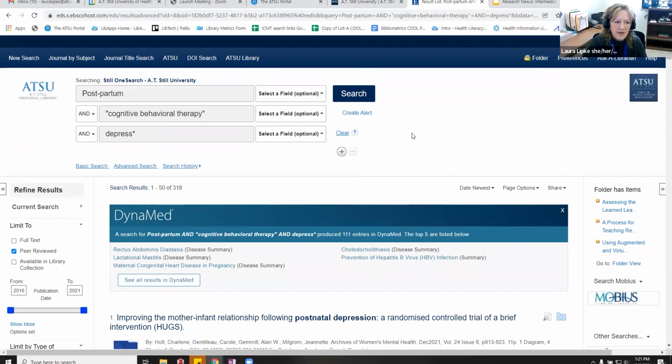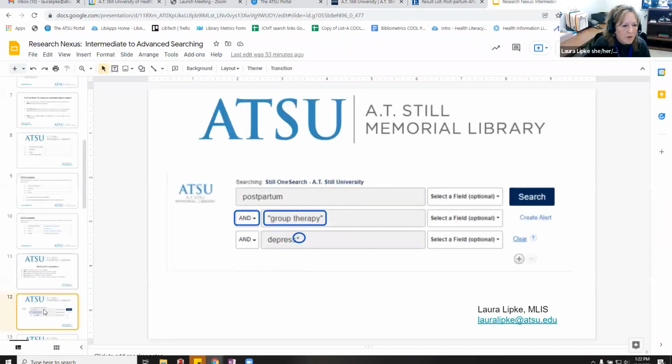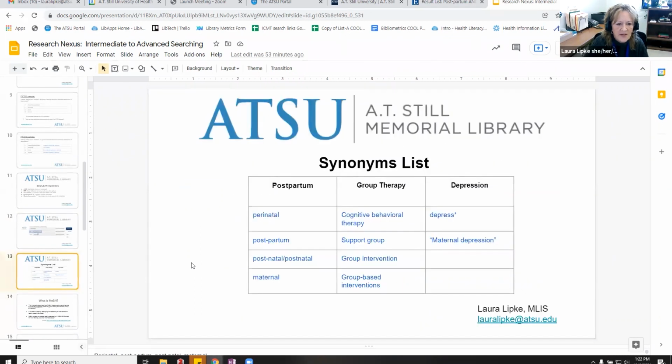Any questions on doing an advanced search through Still One Search? Okay. So Still One Search is only 28 databases. It does not include UpToDate or PubMed. But it's a great place to start to get some background information, just to start your searches. So here's an example of my synonyms list.